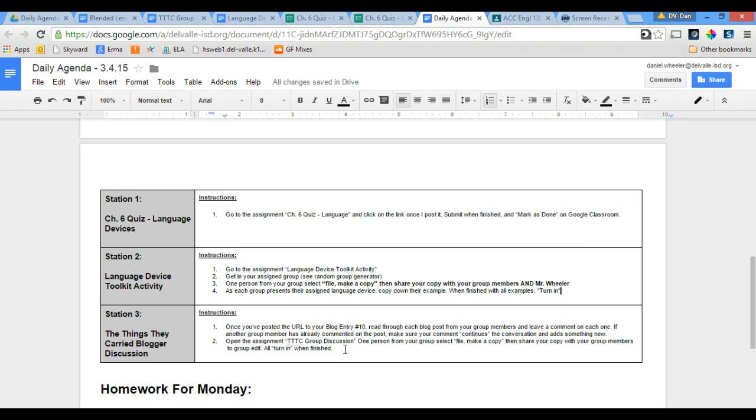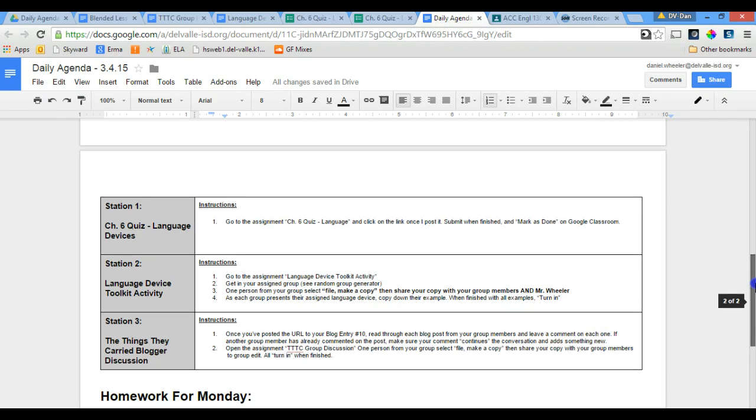Now keep in mind, I have a 2-hour block schedule, so I see my kids for quite a while. If you're only teaching a 50-minute block, you're probably not going to be able to cover this much content, but that's fine. Maybe you only have 2 stations, or maybe you do really quick stations, 10 minutes here, 10 minutes there, and you progress really quickly.